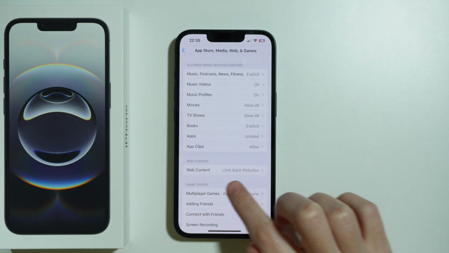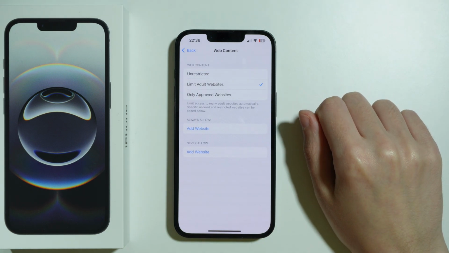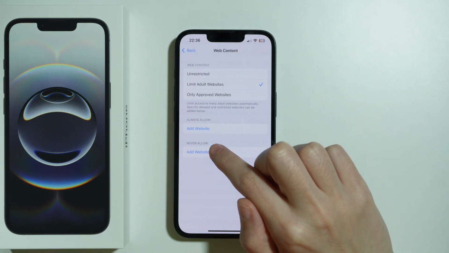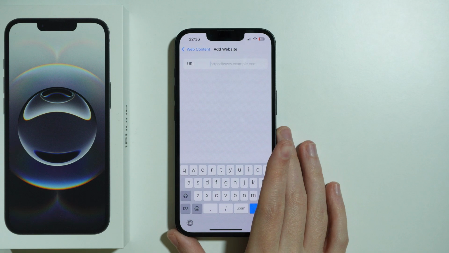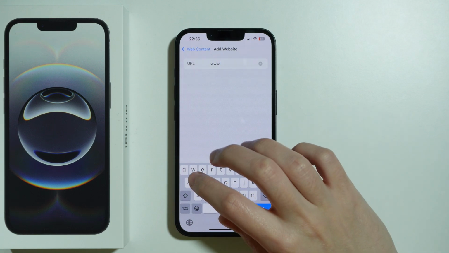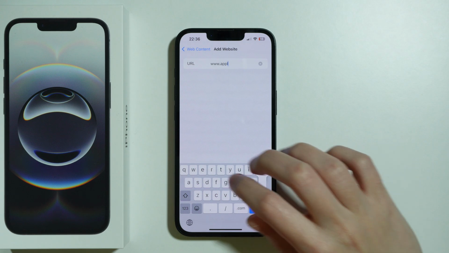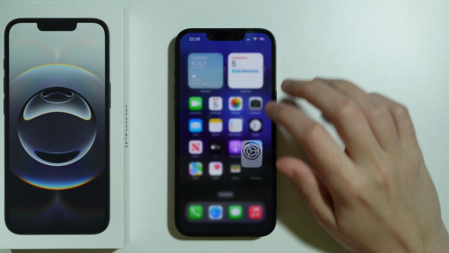And then over here, go to Web Content. We need to select Limit Adult Websites, and then we can go over here where we have Never Allow. We can add the website address that we want to block. So let's say I'm gonna enter the apple.com website, press done, and once it is here, let's see if it works.